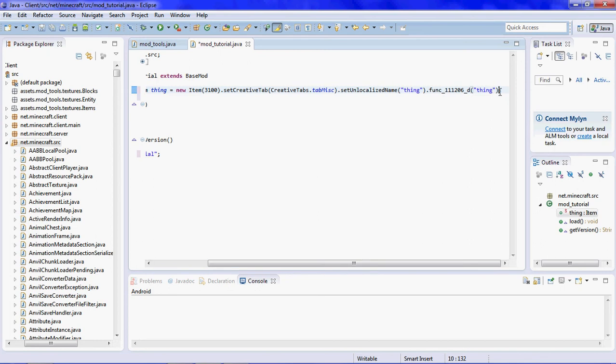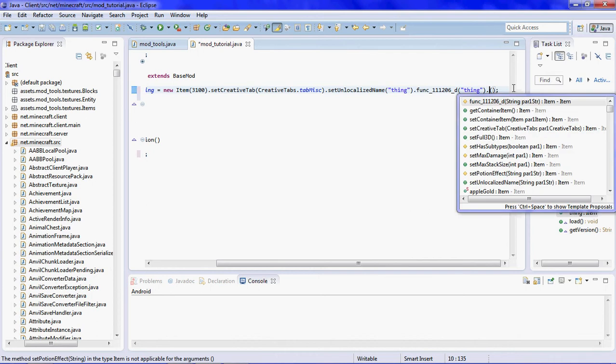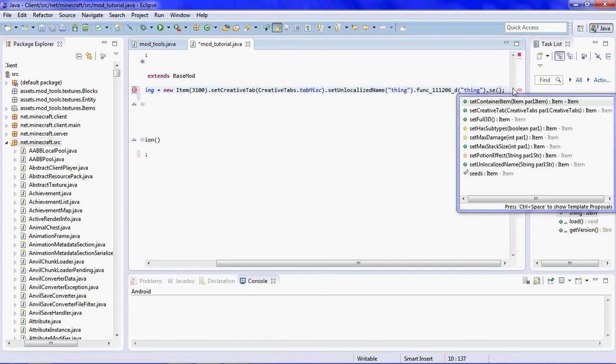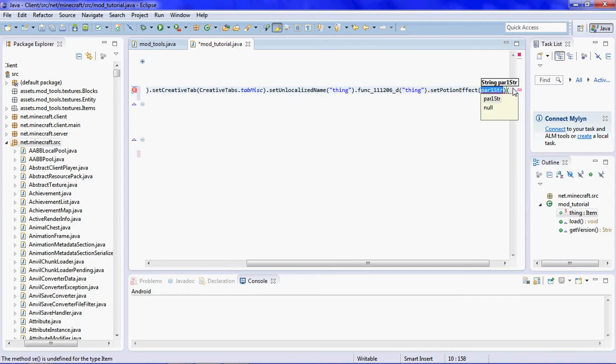But another thing you can do is you could also do setPotionEffect, which is like if you want to set a potion effect. Let me see. setPotionEffect, and then you can go and find whatever kind of effect you want to give it.